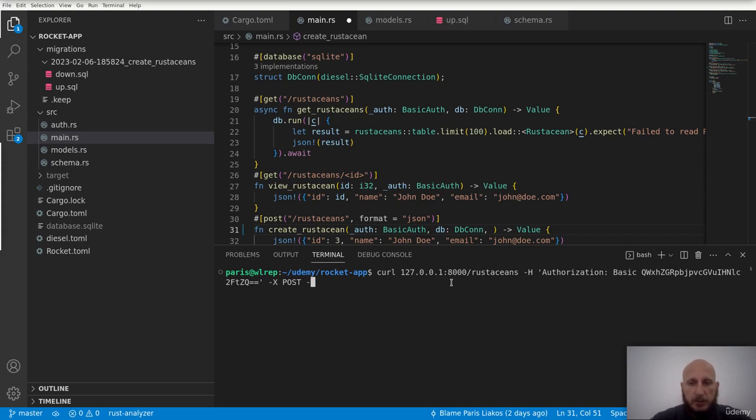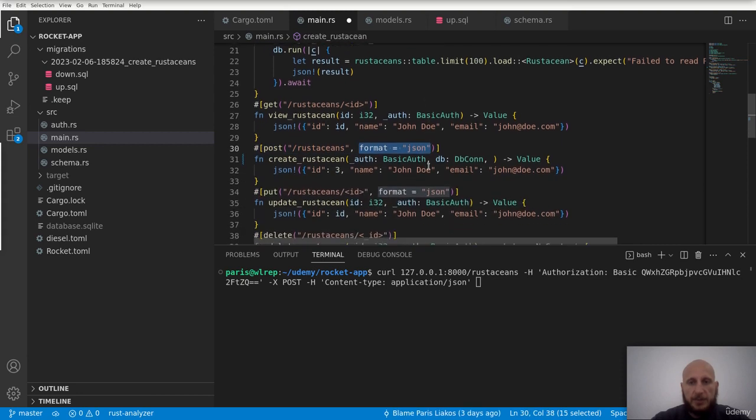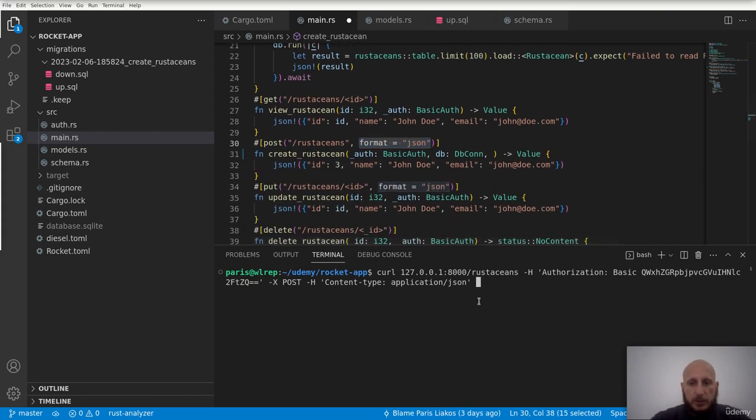First of all, we have to specify the content type header, which means that whatever data we pass in this endpoint is in the JSON format. And then after we have this header, which in any case is required by this format JSON attribute up here, we also need to specify the JSON itself, right? The way to do so with curl is with this -d argument.